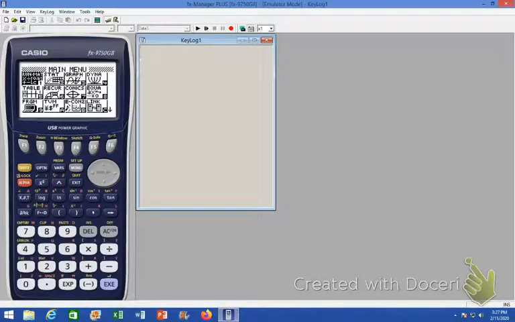All right, so now we're going to talk about how to create a box and whisker plot, or box plot, on your Casio graphing calculator. First thing we need is some data in our calculator. So I'm going to use the credit card data that we had back on page 26 of your note booklet. So we're going to type that data in.